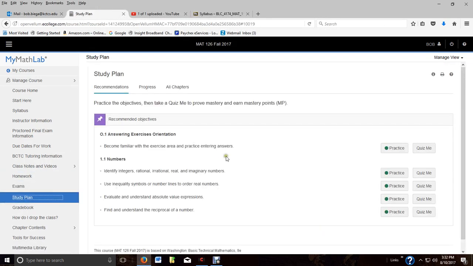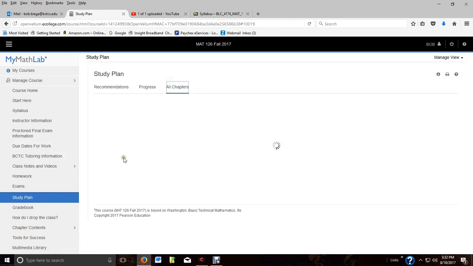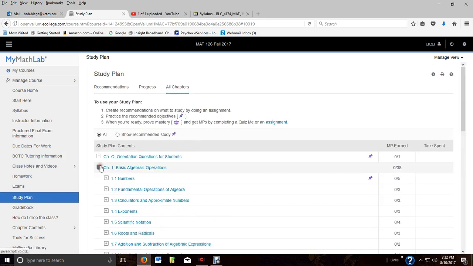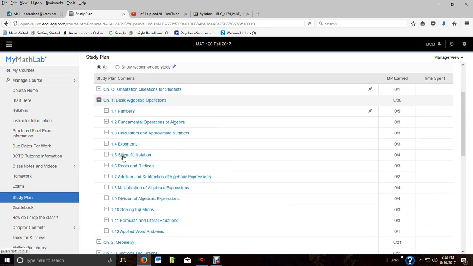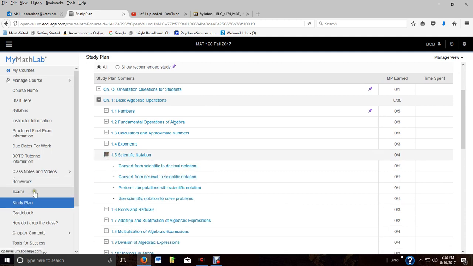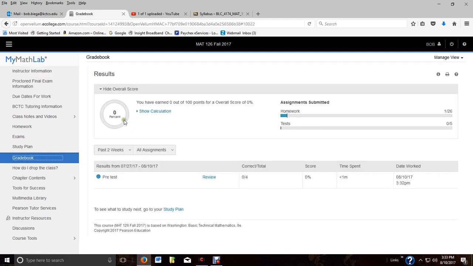All right, study plan. I really don't use this. You don't have to worry about it. If you want to practice, you can find a chapter if you want to work on something, but it's going to be kind of hard unless you know the sections and numbers they come from, like scientific notation. Okay, you can look in there, and you can do some more practice out of the book. This is your grade book. So right now we've done nothing. I've submitted my pretest, and that's it. And you can review your homework as well, to see what you missed.